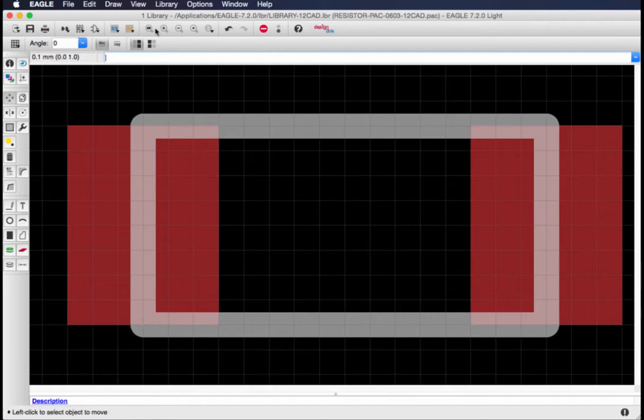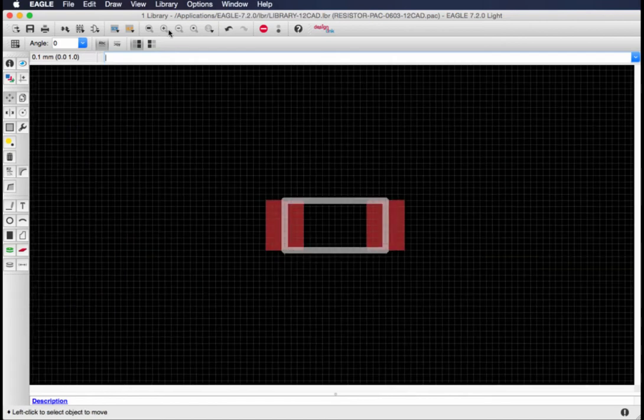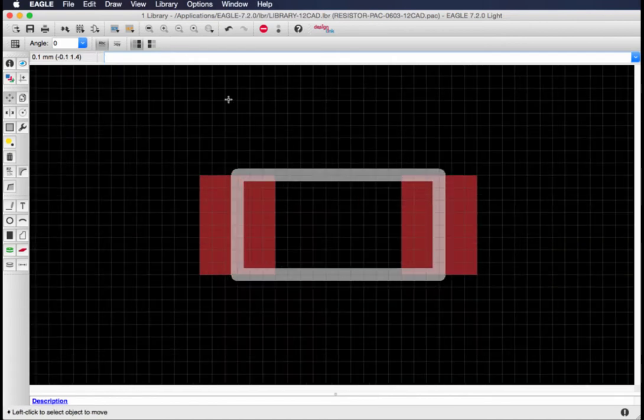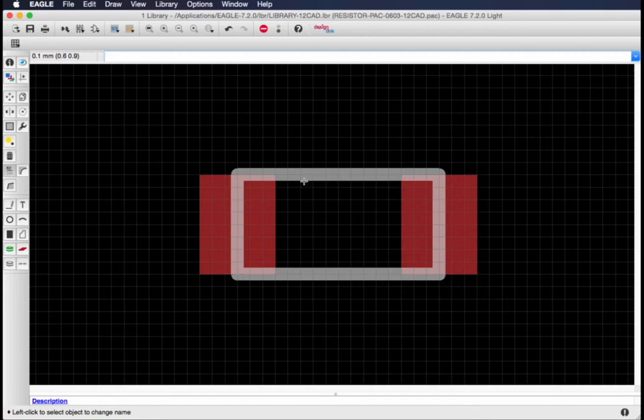So we have created our resistor. That's all there is to it.